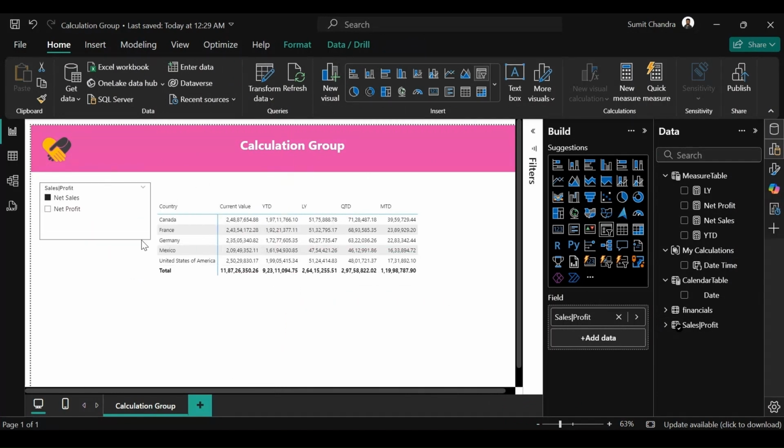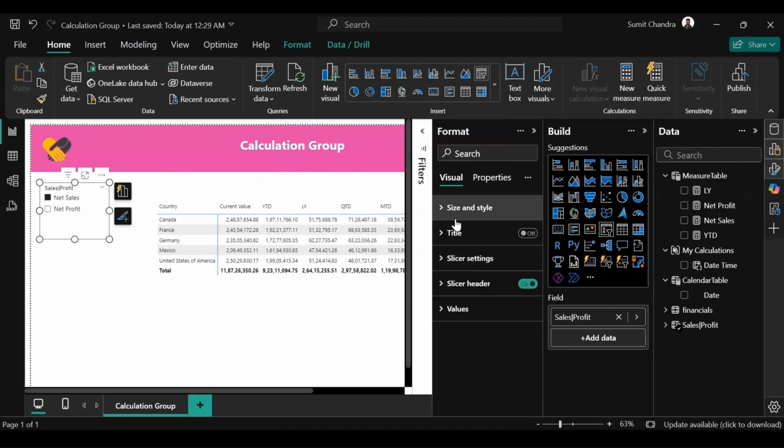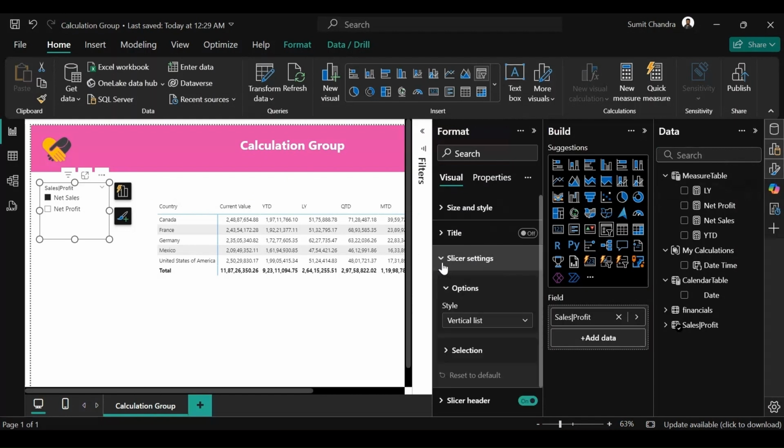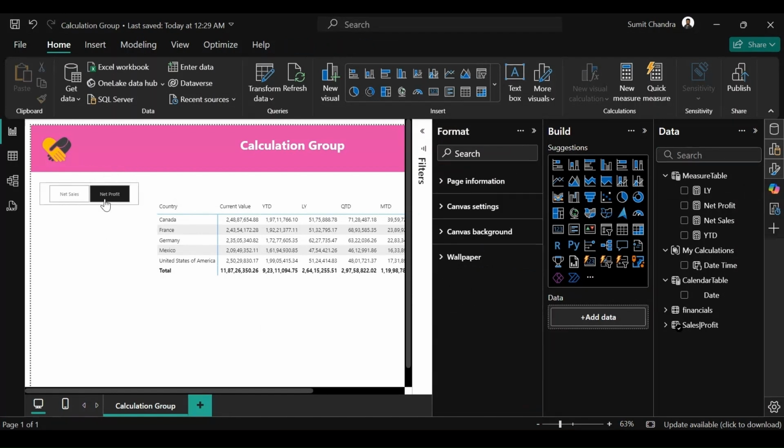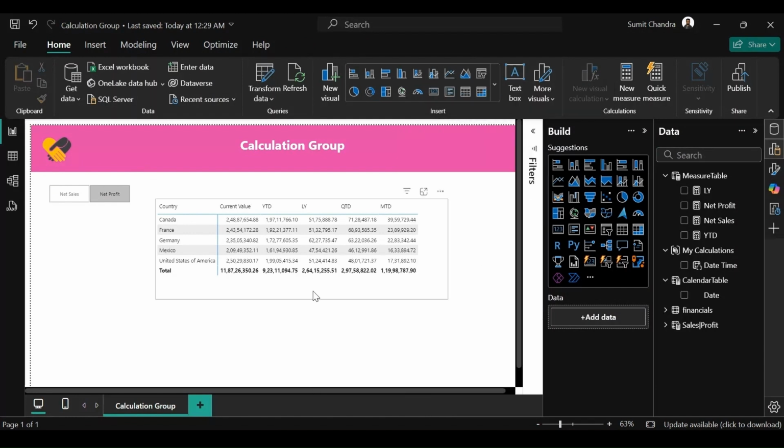Let me keep this and now let me change the formatting. So here let me come to the slicer settings. Instead of vertical list, let me select tile. Now you can see our slicer is available but this is not affecting our visual.